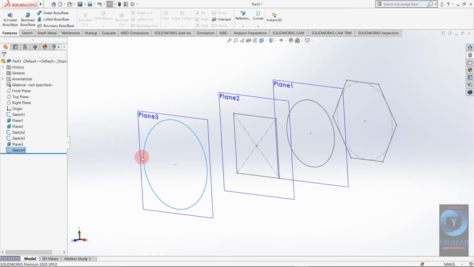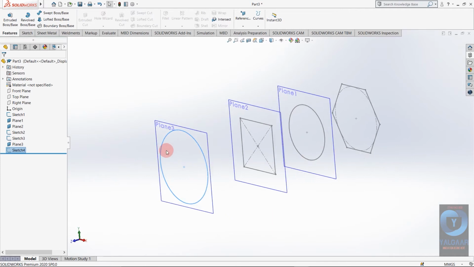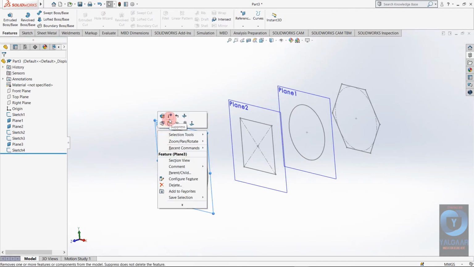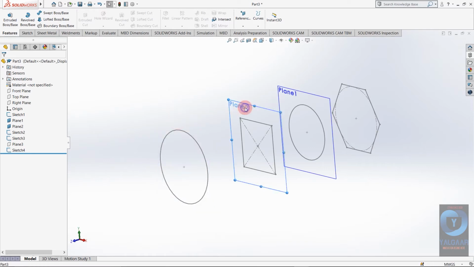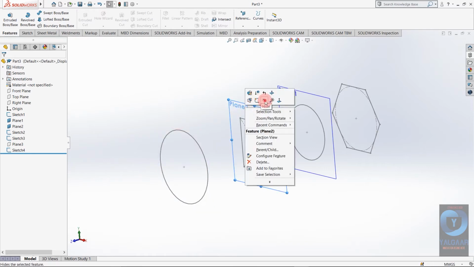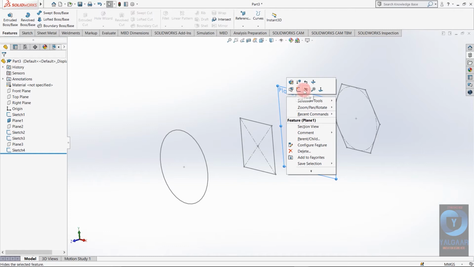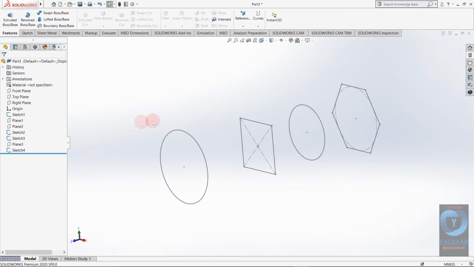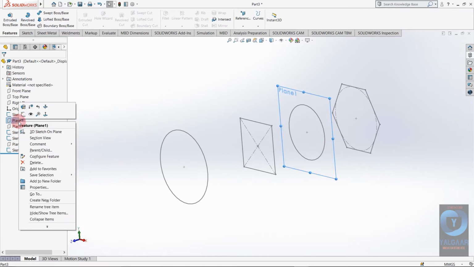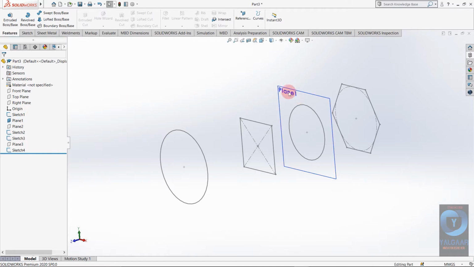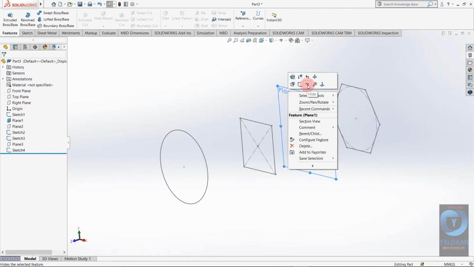So as you can see there are 4 sketches. So I'm going to just hide the planes. Right click and click on hide. But if you hide the planes, you can still see the planes in the design tree. So just right click on that and again click on show. So you can now see the plane.